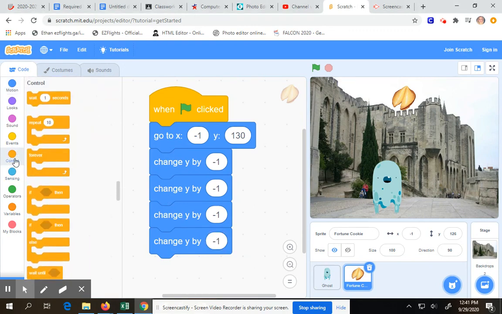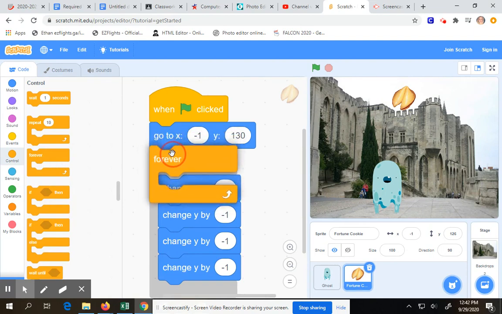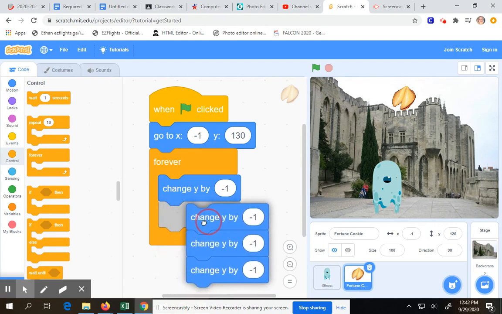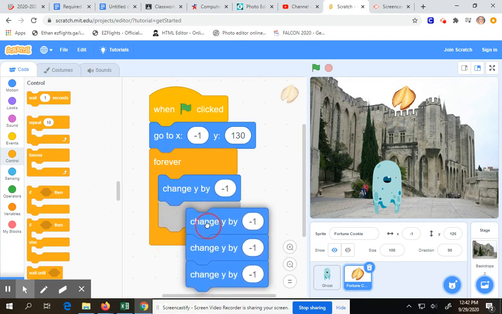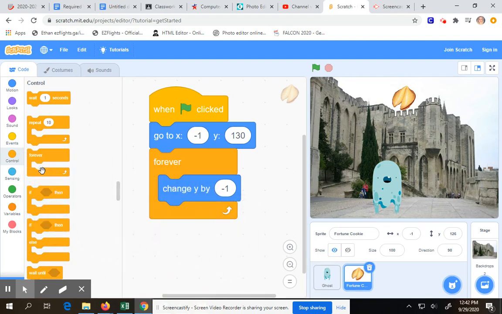So if we go to our control section, we can take the forever block and drag it over and attach it to our go to X and Y. And then we can take these extra three change Y by -1 blocks that we don't need and drag them off to get rid of them. So now we have a forever loop that will forever change Y by -1 until the game is over.